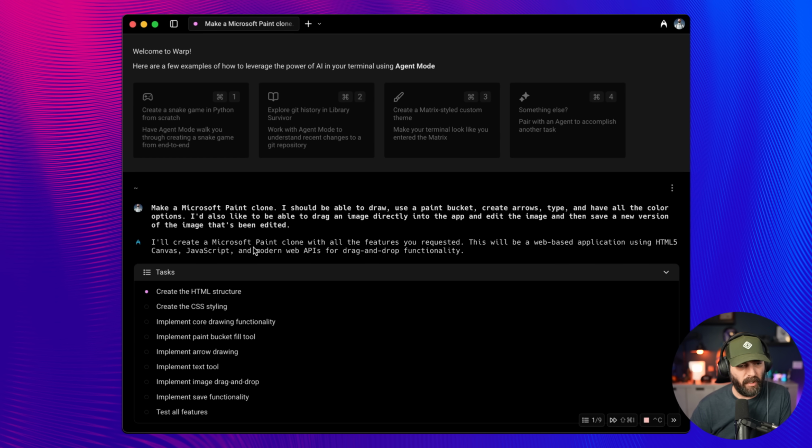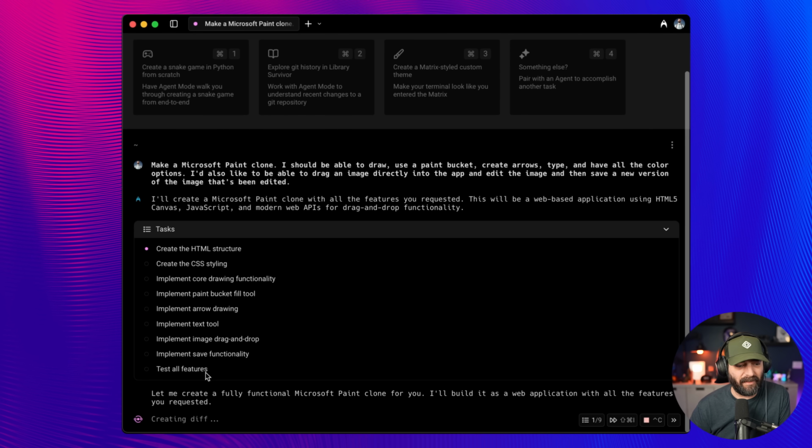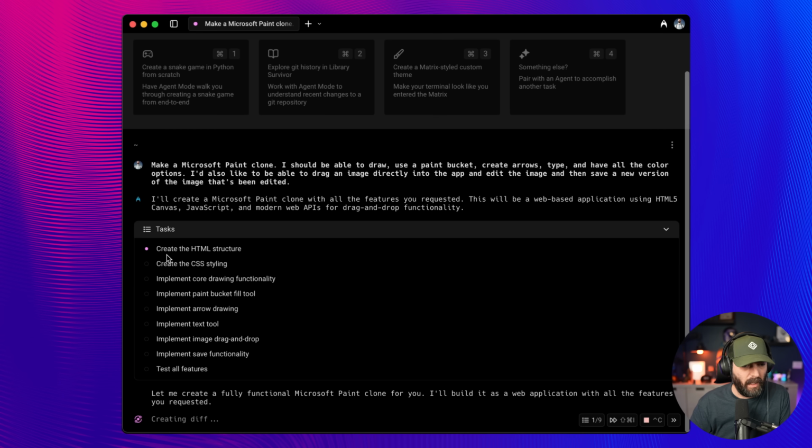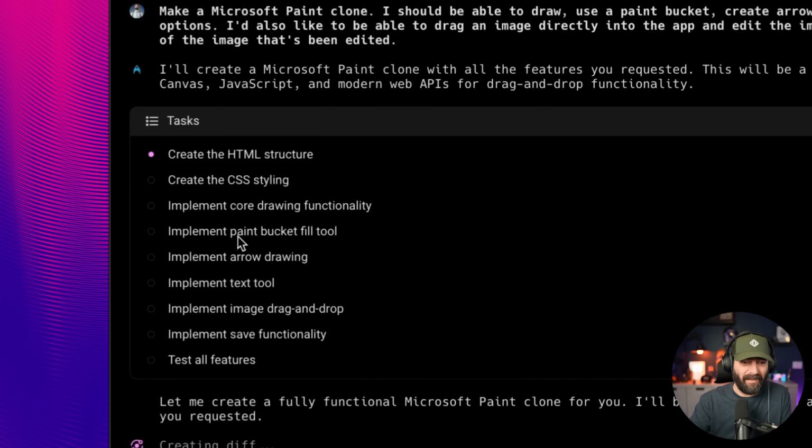All right, I'll create a Microsoft Paint clone with all the features, etc., etc. And then it created a task list. This is how you know it's kind of an agentic workflow, is when it creates a task list and then starts working through all of the tasks. That's usually a pretty good sign that it's gonna work out well. But let's find out what we end up with off of just a single prompt inside of Warp.